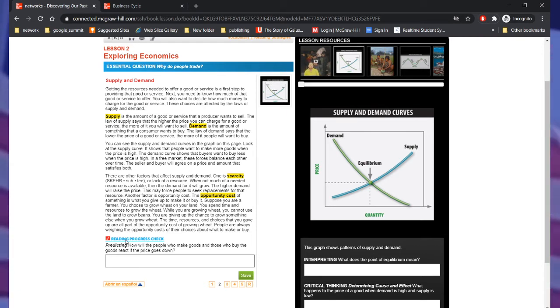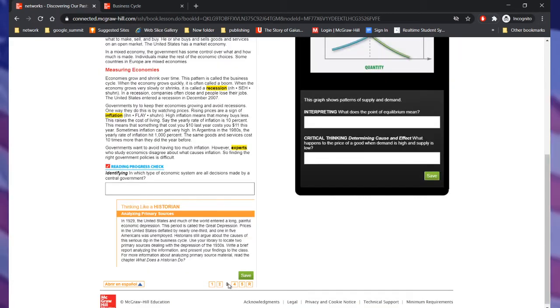And down here, we have the reading progress check. Now, more than likely, your teacher will tell you, how will the people who make goods and those who buy the goods react if the price goes down? They'll tell you to do this in the Google directions that was mentioned before, which I think it does, if I remember correctly. But if not, when you get done, you click Save. Then you go to Part 3.